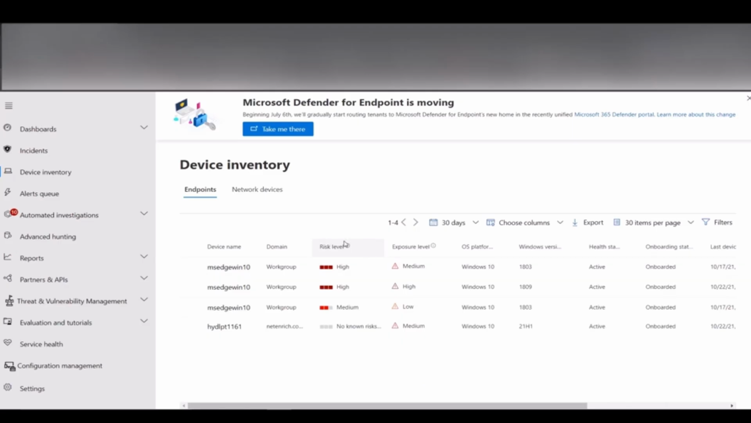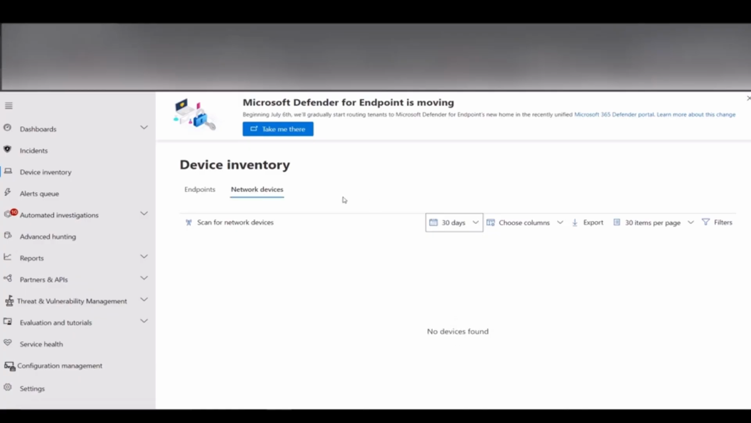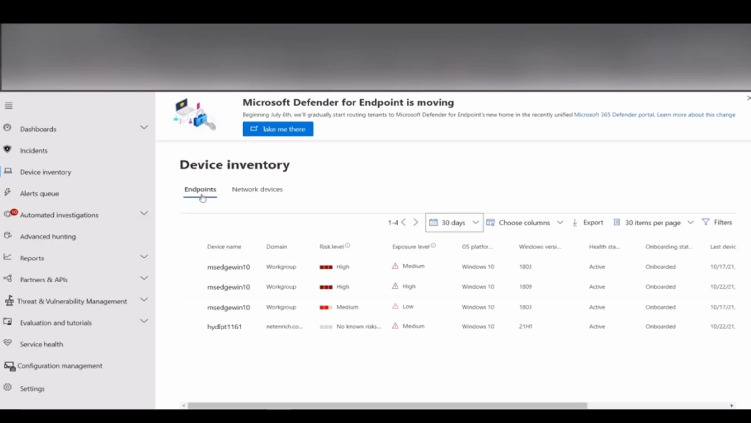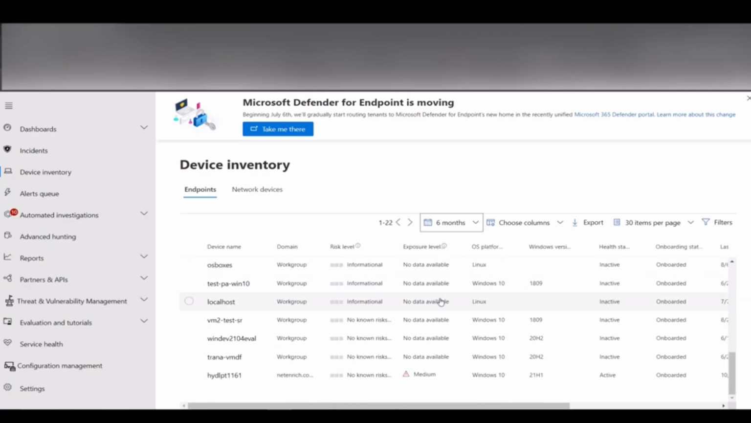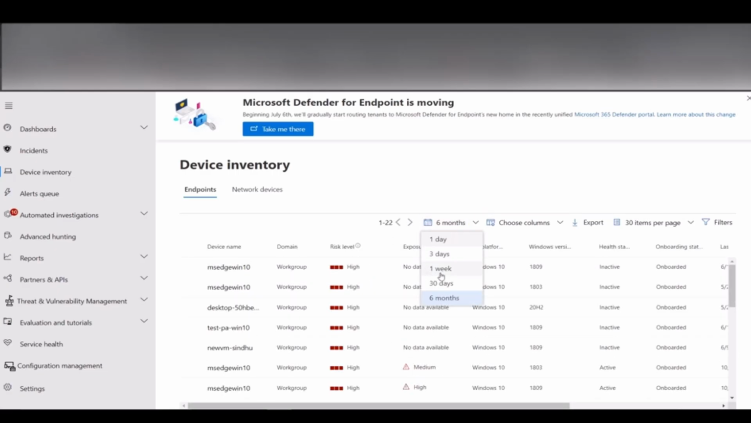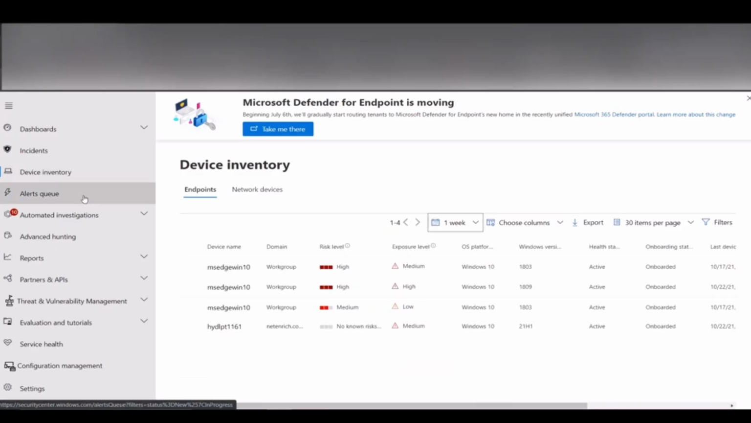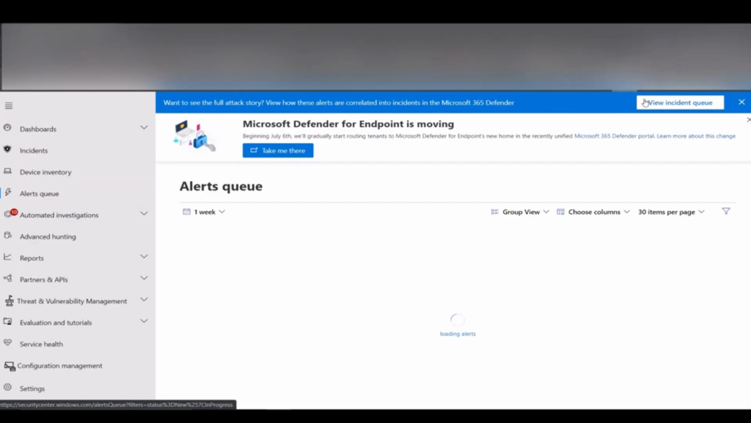You can also see the exposure level and risk level. What are the endpoints in high risk? What are the endpoints in less risk? And some network devices. Currently we didn't install any network-based devices, but here you can see a lot of endpoints. It looks like within 6 months there are more than 22 endpoints. Okay, so let me filter it by 1 week.